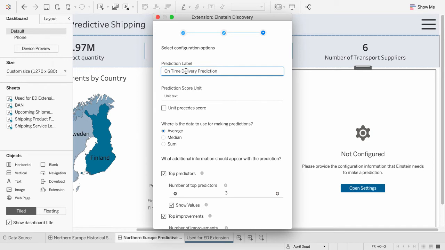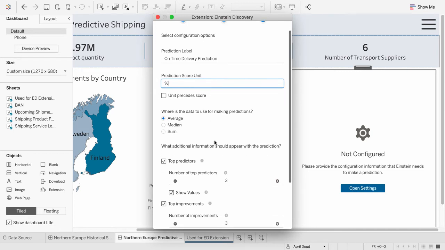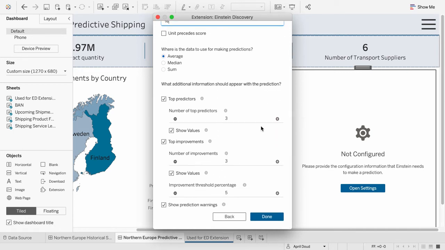And below, we're gonna go ahead and increase the number of items that are going to show in the extension because I've got plenty of room, and the more information I can provide my end users, the better. We're also going to hide warnings for this instance. Hit done, and there you have it.